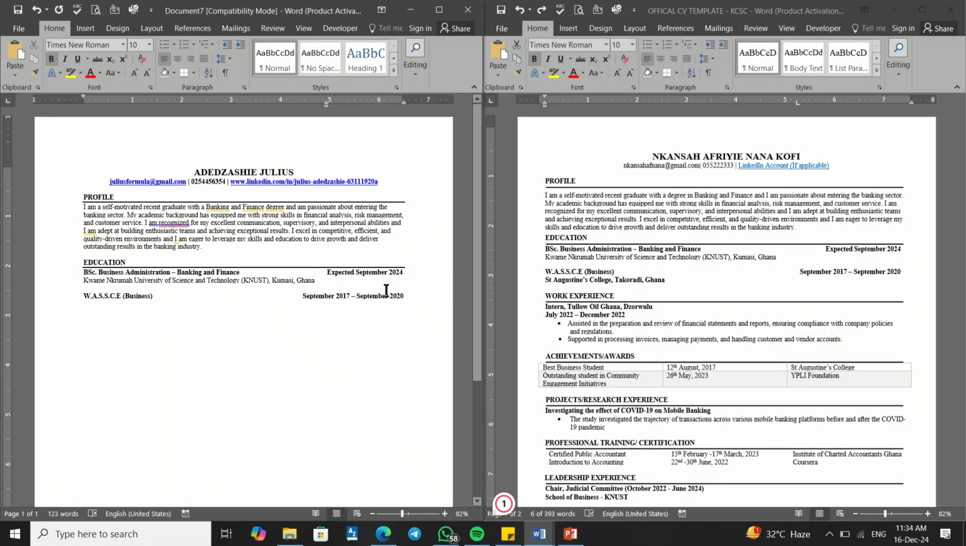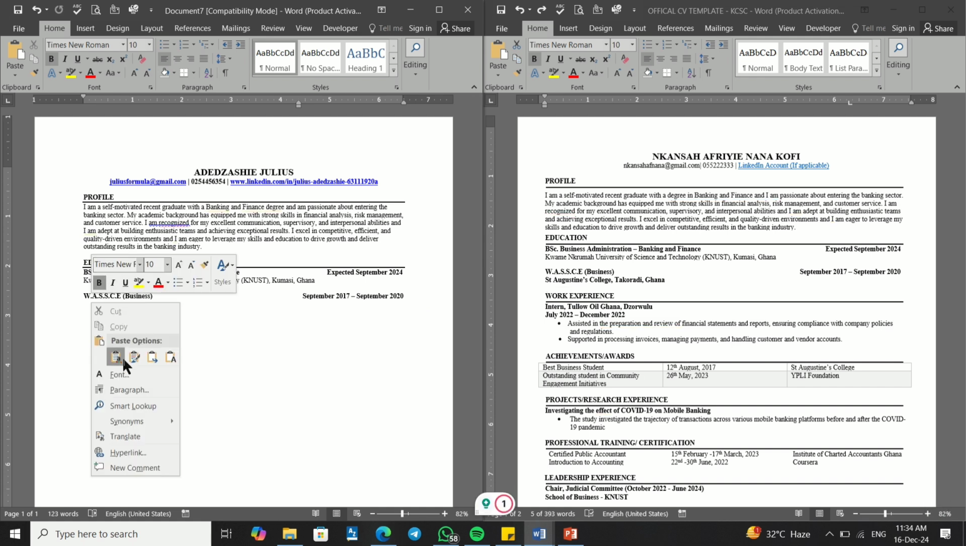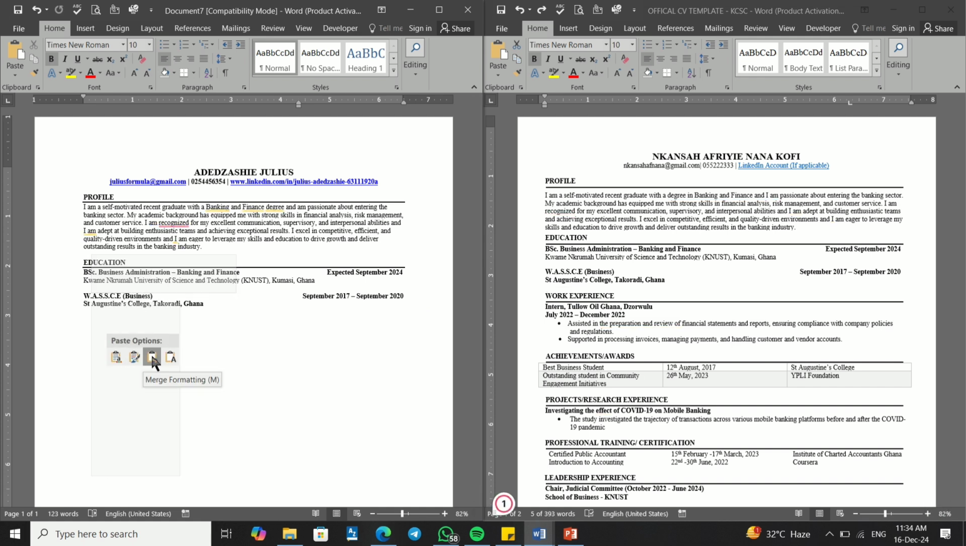Then the following one is what? The school, right? So click on enter. Then you bring the name of the school, Ctrl+C, then you come and paste over here. Remember the option that's selected, that's the merge formatting over here. So you are done with that one. Enter again, then you proceed.